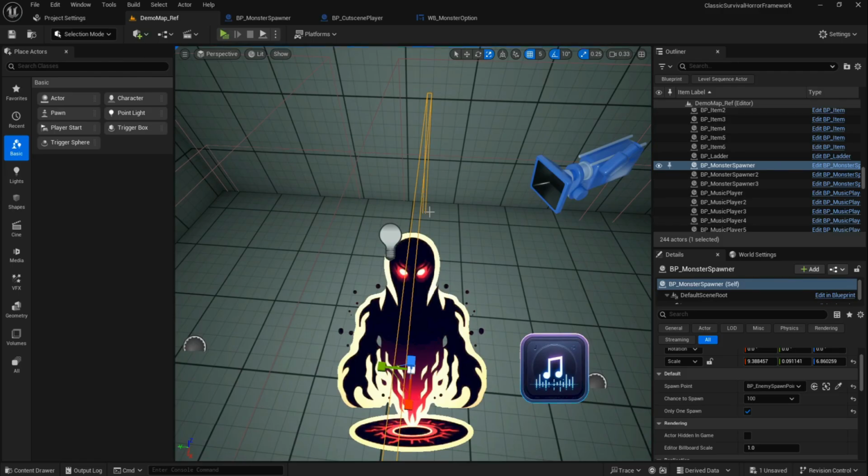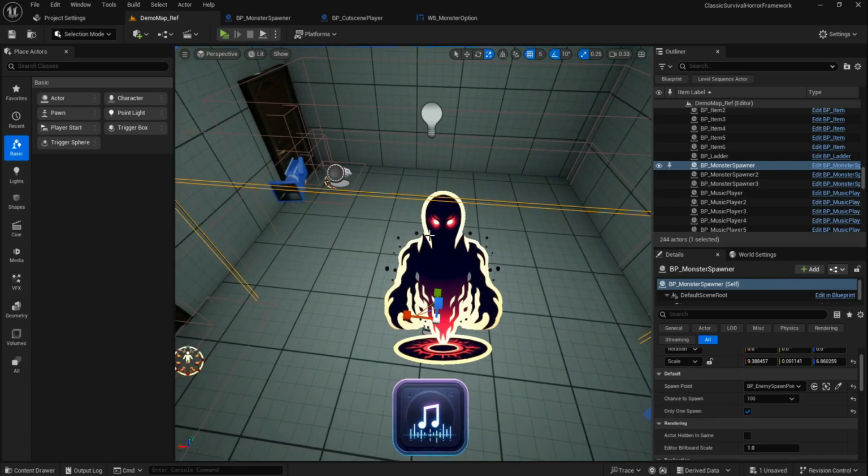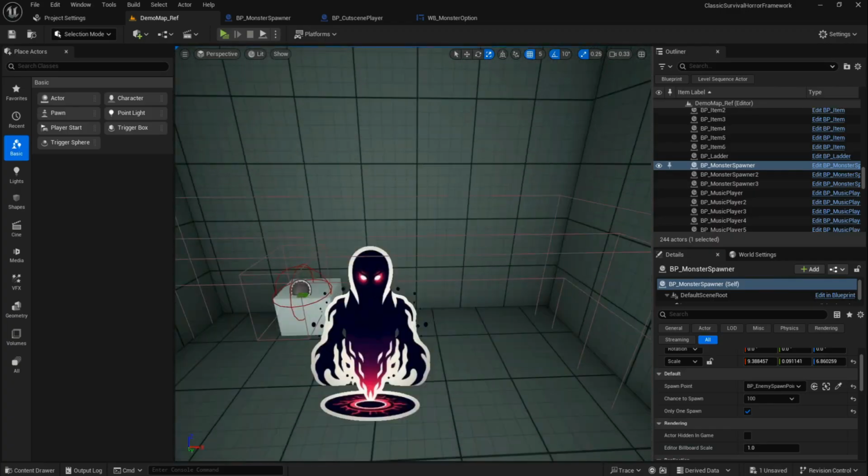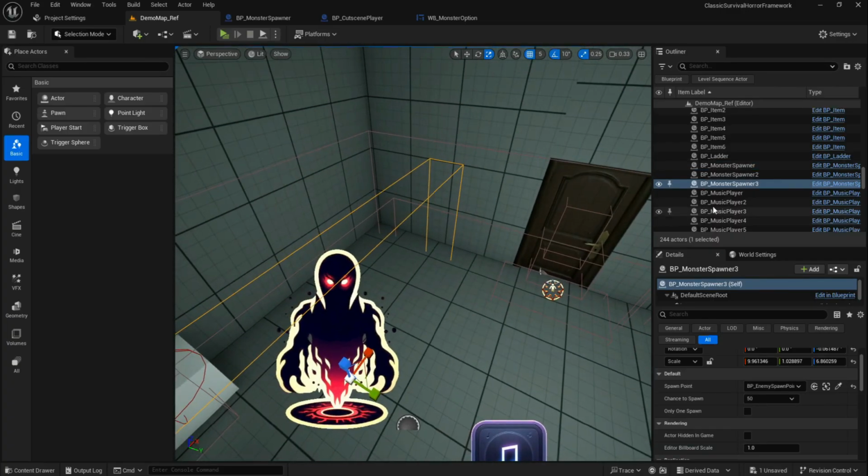There's also a checkbox called Only One Spawn. If you check that, the spawner only works once. If you leave it unchecked, the monster can keep spawning there multiple times. One thing to note, if the player actually defeats the monster, then it won't spawn again later. But if the player runs away or doesn't kill it, then based on the chance you set, the monster can come back. That's pretty much how the monster system works.